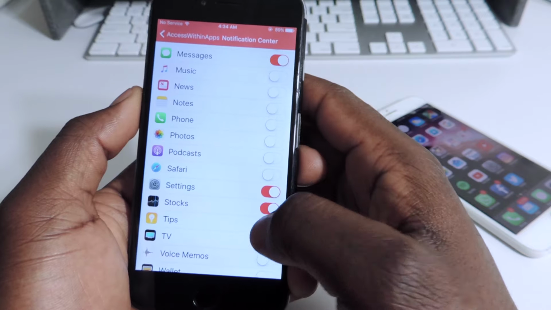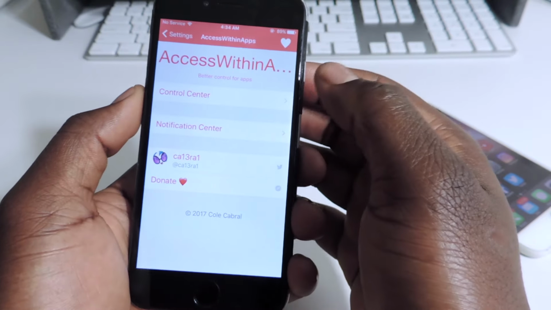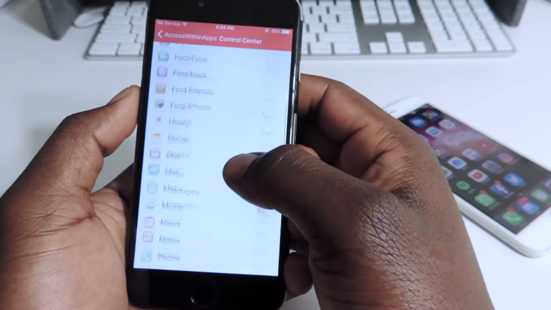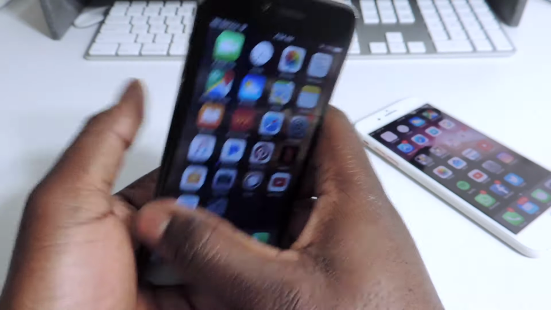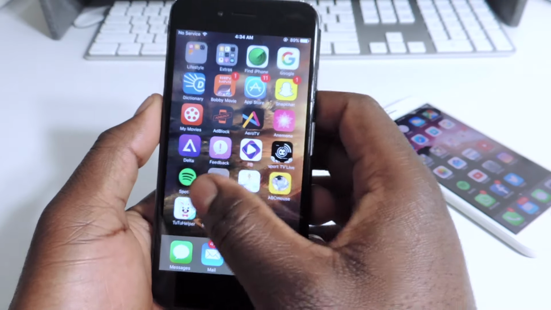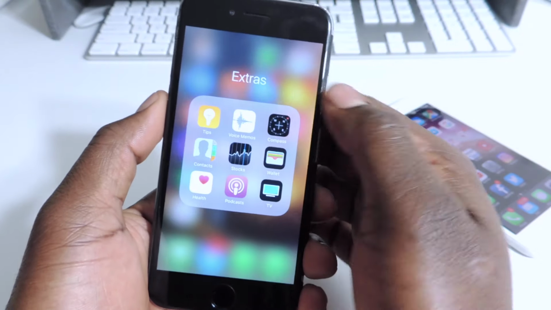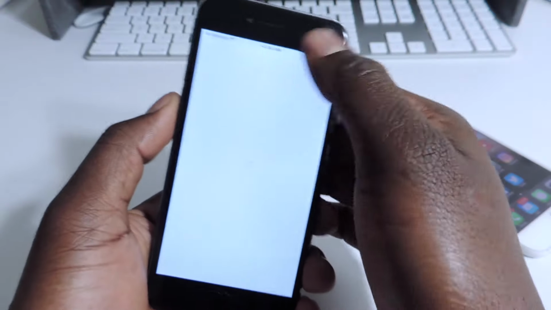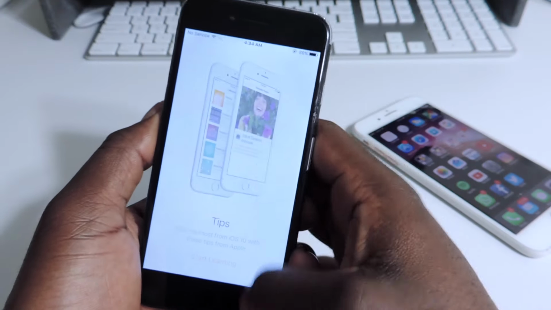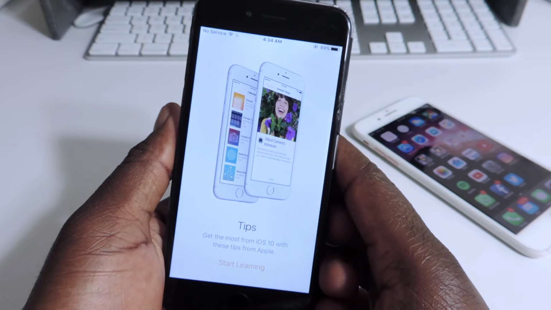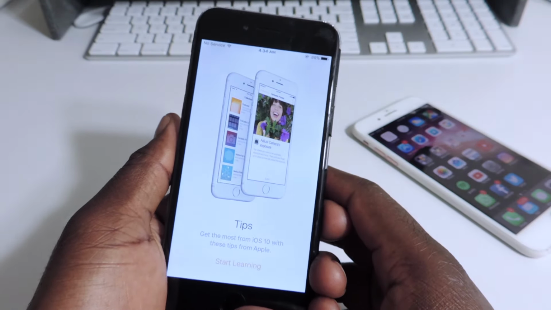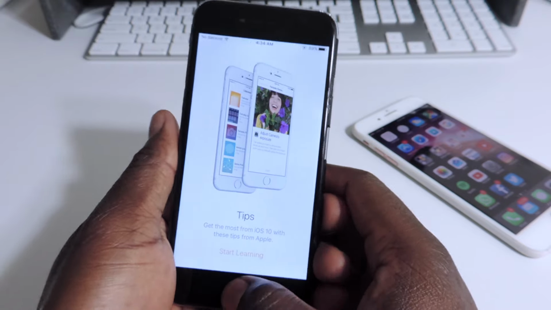So if I want to put in, I could do tips. It won't work within tips. And up here let's do the same thing. Tips. Exit out. If I go to right here, you can see Notification Center or Control Center isn't working. So yeah, that one is called AccessWithinApps, and number 2 is called Camera Tools.